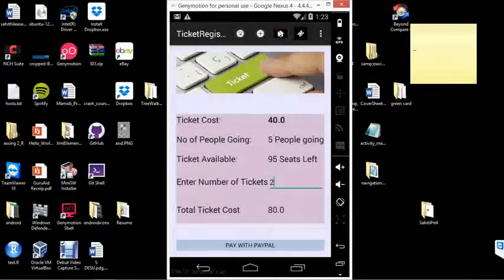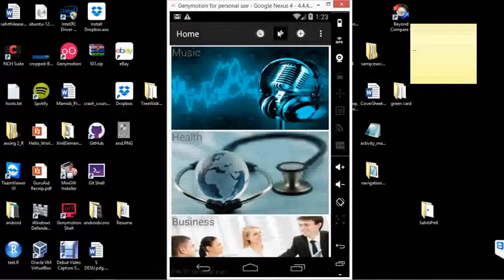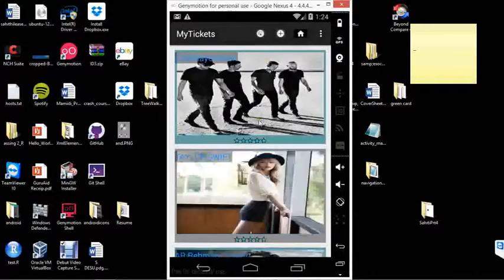So now the confirmation ticket gets automatically generated, and it goes into My Tickets. When you go to My Tickets, you can see everything the user has registered. Right now I have registered for Taylor Swift, for 2 tickets. If I press this, this is a Taylor Swift ticket.